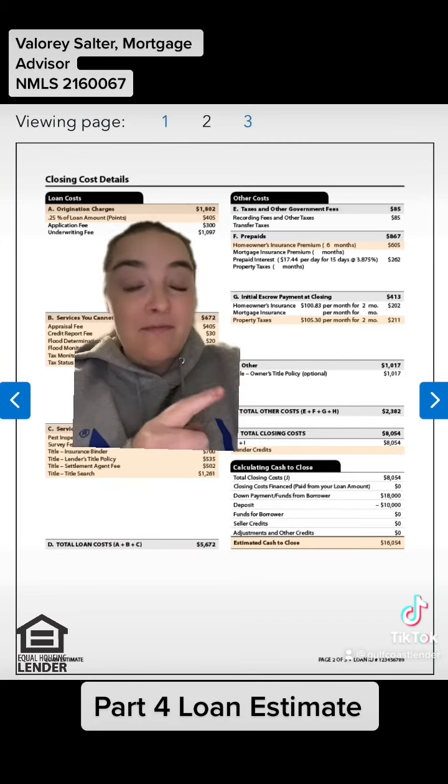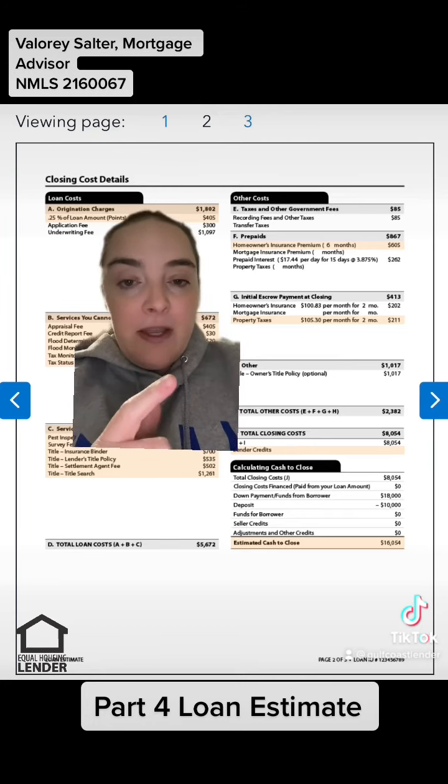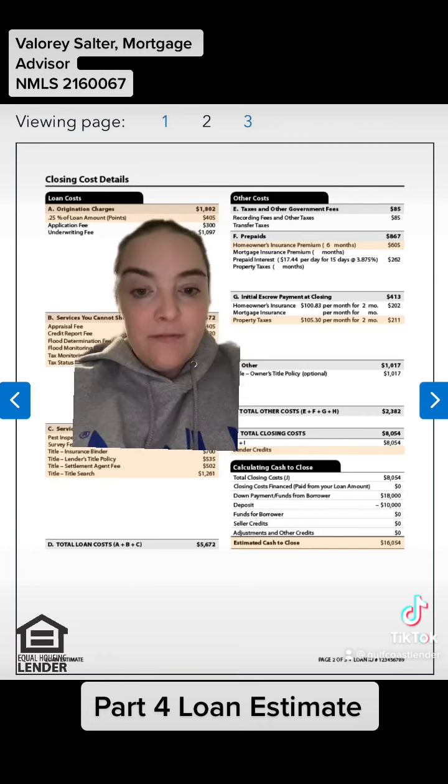Let's say you find a more affordable homeowner's insurance policy that has all the proper coverage. Instead of paying $2,000 a year, you find a policy for $1,500 a year. We adjust that accordingly. So there's lots of ways to save and be prepared for closing.